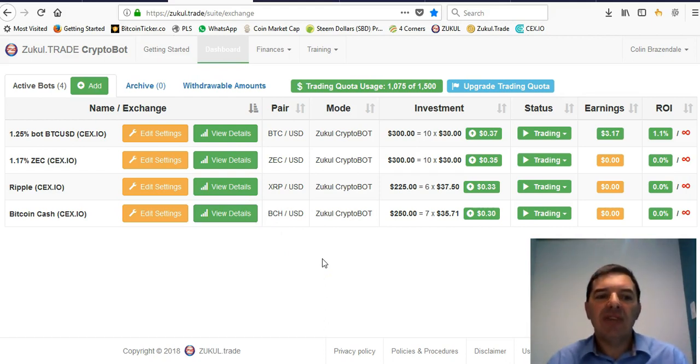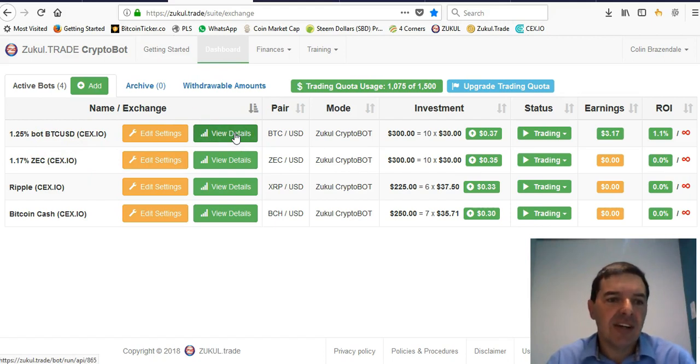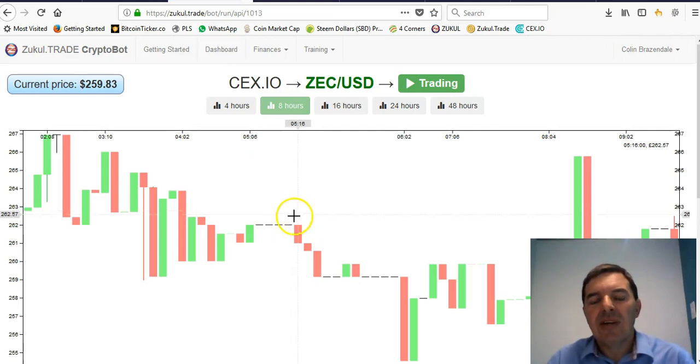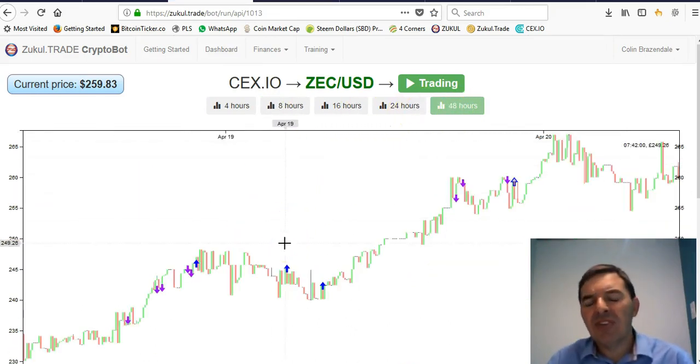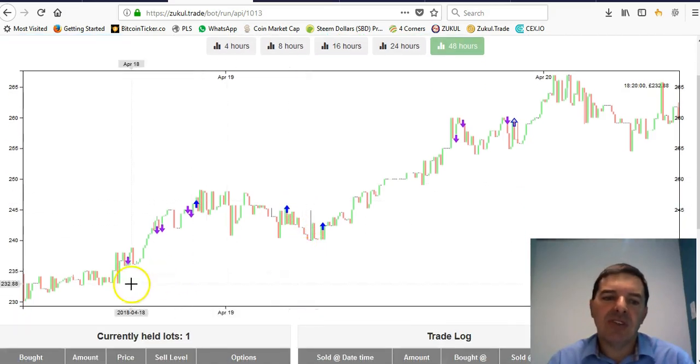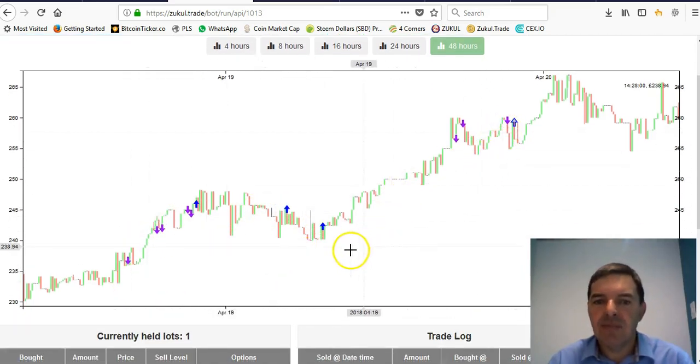I'm going to leave it now for a week and see what happens. So far the bot has made money. I'll just show you these other two. I've been in Zukul Trade for 6 days now. On the Zcash, there's been much more activity because the price has been very volatile, where Bitcoin has been very stable lately, moving sideways. You can see all these trades that have happened here.